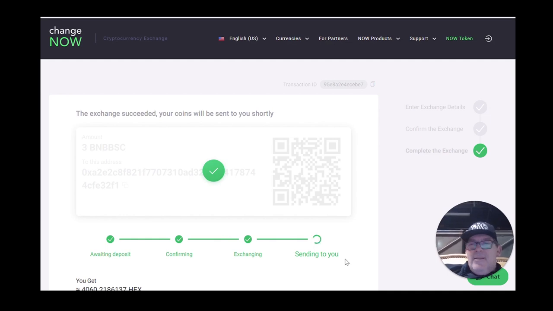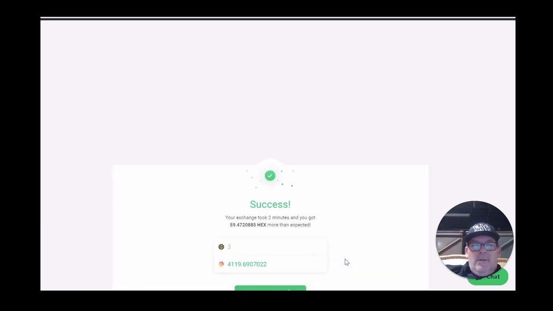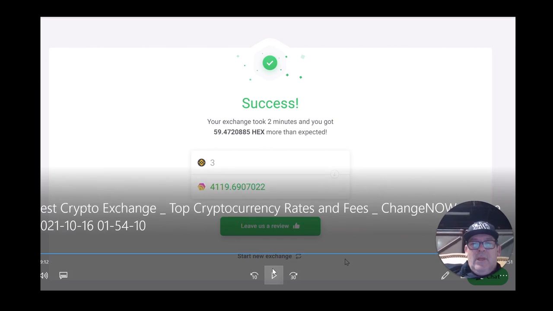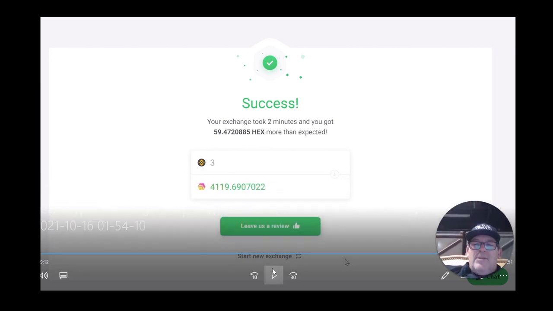Getting close here, you guys. And there we go. Success. Now take a look at that. I got 4,119 HEX instead of 4,065. The price of BNB went up to $83, I found out, during this transaction. So that helped me quite a bit. I actually got 59 more HEX than I was supposed to get, which is kind of cool.